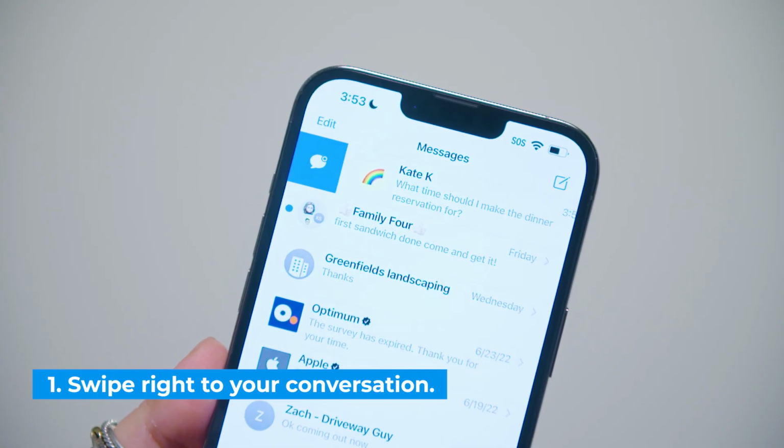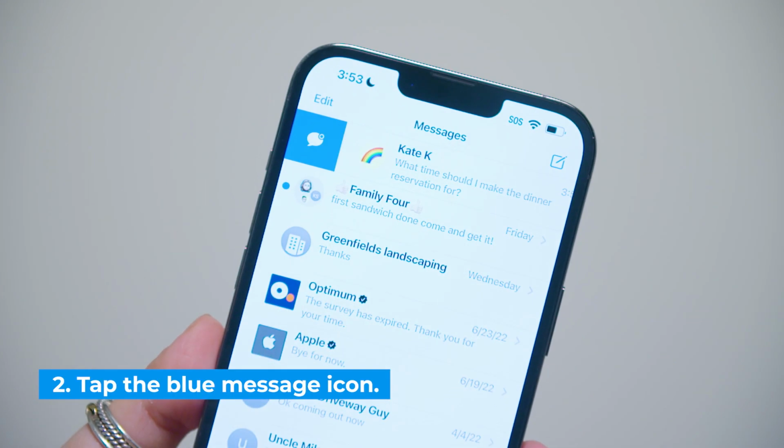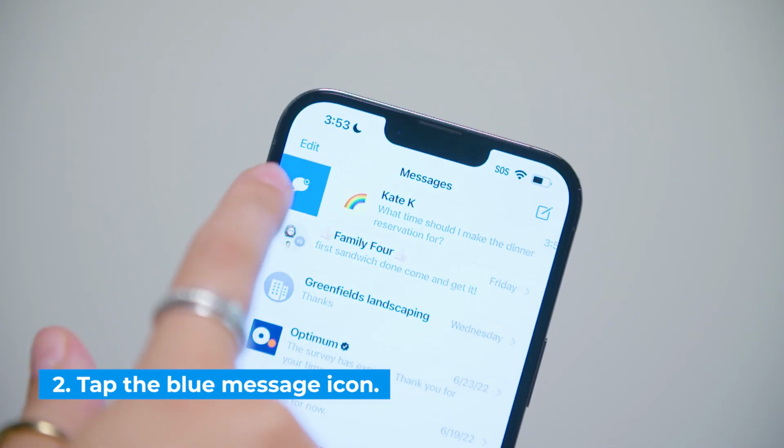Finally, the last new change in Messages in iOS 16 is pretty minor compared to editing and recalling text, but I think it's super useful. How many times have you forgotten to respond to a text message because you opened it, then got distracted? In iOS 16, you can mark a text message as unread. In the Messages app, swipe right on your conversation and tap the blue message icon. You've now marked that message as unread, so you know to go back to it later.